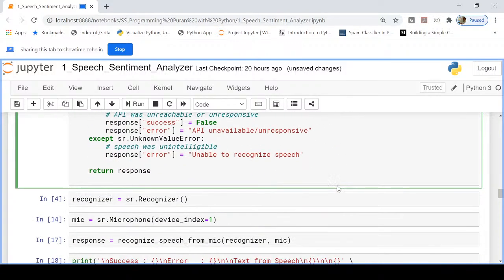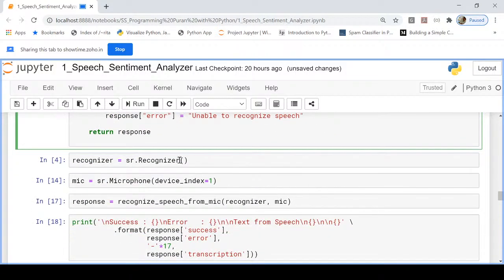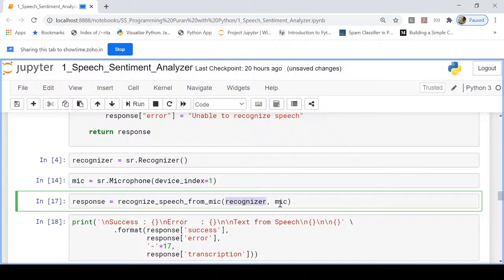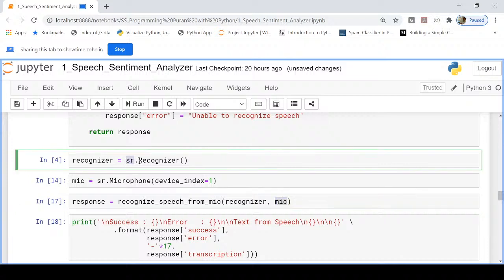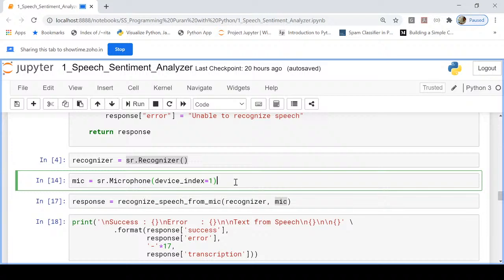If I go down, I will explain the code that gives you these inputs. We are going to call the function and pass recognizer and mic. The recognizer comes from the speech recognizer library, whereas the microphone mic comes from SR, the same library, Microphone with device index 1. Why 1? Different devices get different indexes. If you have multiple mics, you can adjust that also.